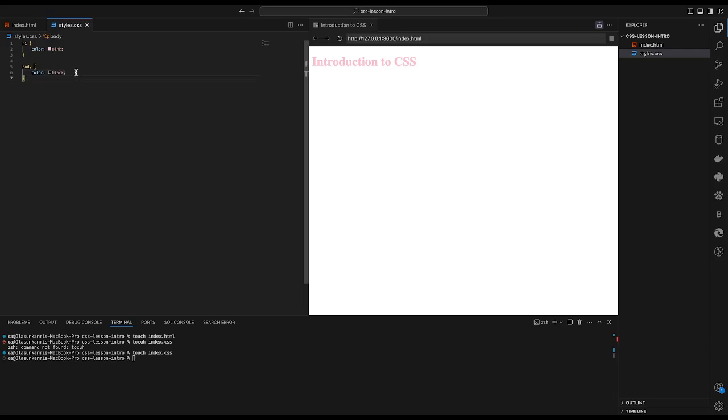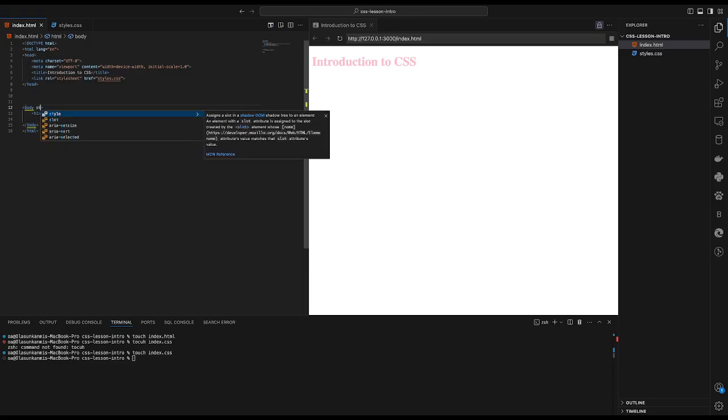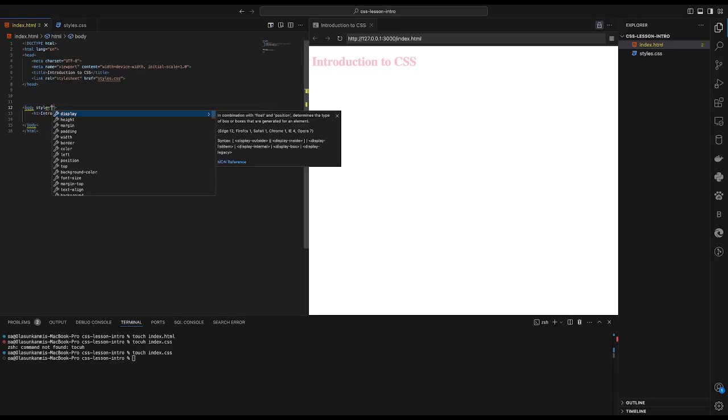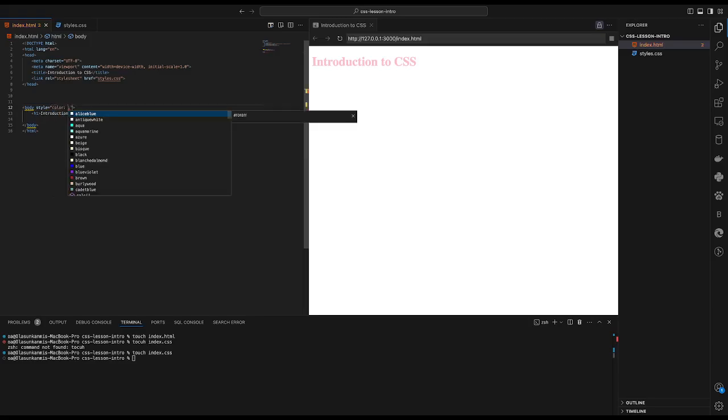So we're not seeing any results. Why are we not getting results? We have to reload it again. You sure? I don't think so. This is body. Okay, let's apply the same thing internally. And say style, color, black.